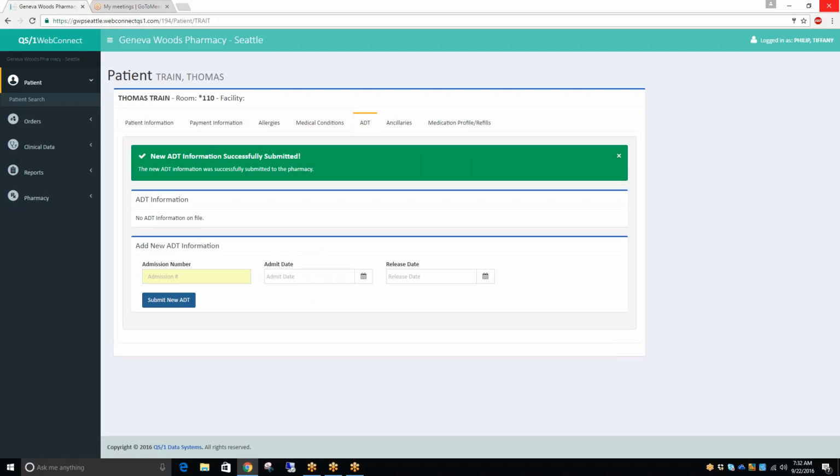Some of our other facilities will also use this for noting a vacation. If somebody is going to be away with their family on vacation temporarily and they don't need cycle fill, you could indicate the date that they're going to be out and the date that they're going to return, that sort of thing.